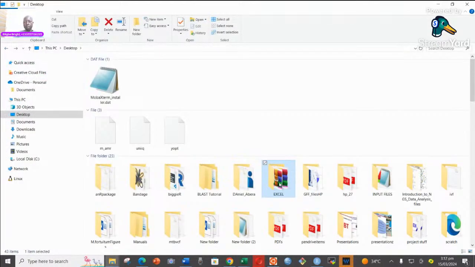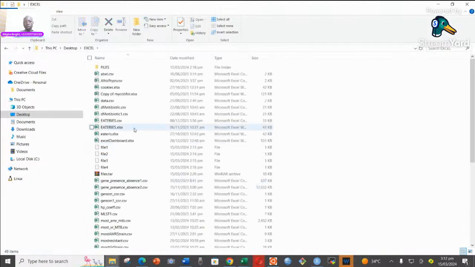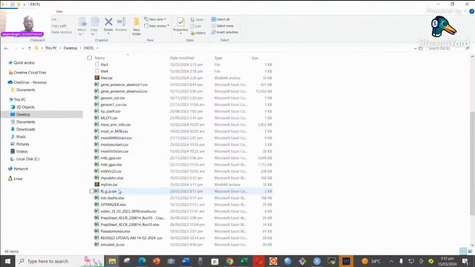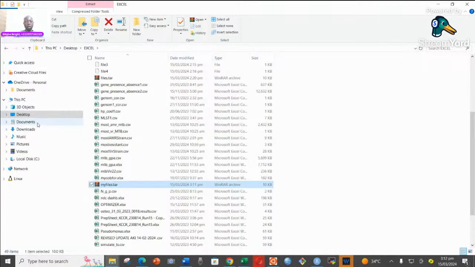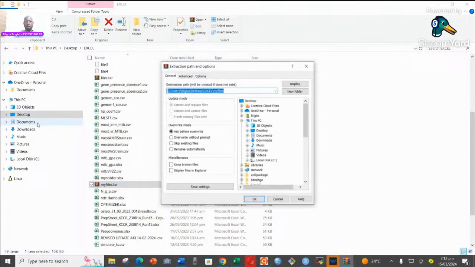So this is my Excel. Then when you go there and check through, you will see that I have created a file here called files.tar. If I extract this particular file right now, you should be able to see all the files that are zipped into it, all the 4 files.